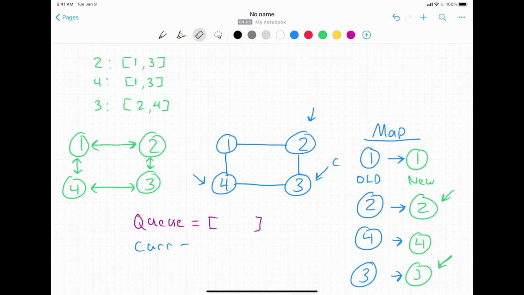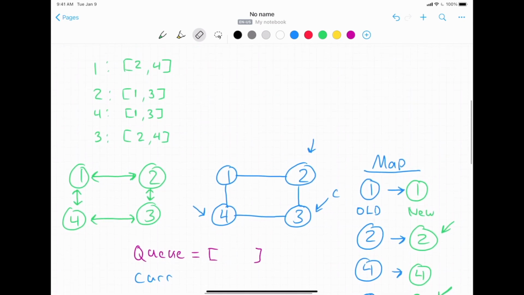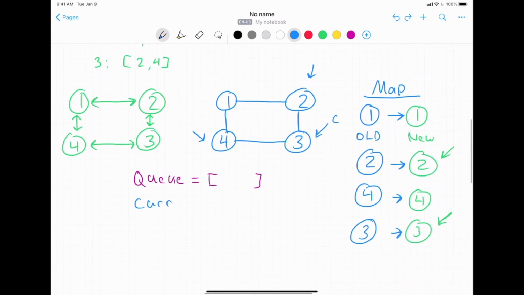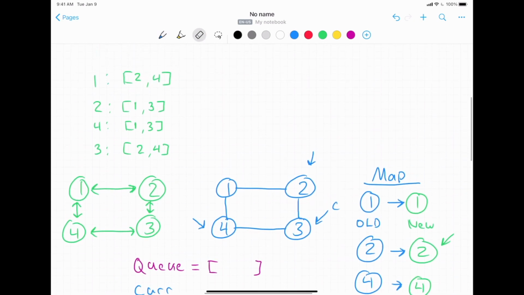And then we're done with cur, and our queue is empty. So we finish our iteration, and we're actually done. So now we have a fully constructed clone of our original graph, and it has the same connections. So all we'd want to return in this case is just this node right here. And that's it. That's how this algorithm works. So hopefully that made sense.